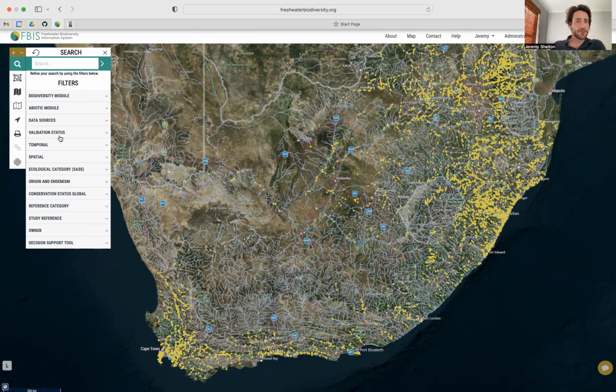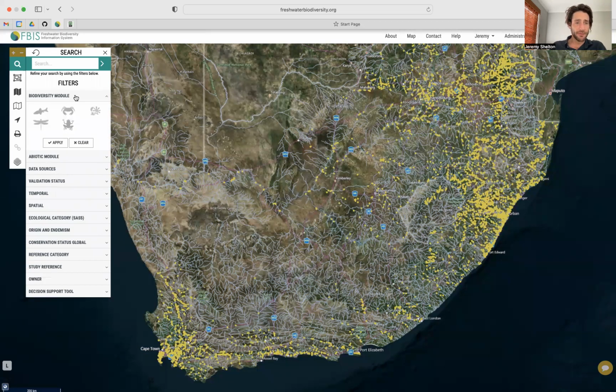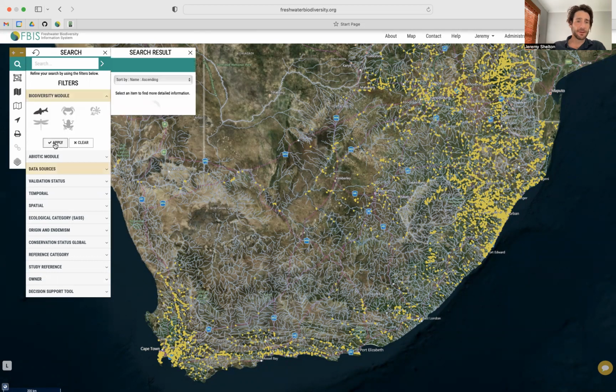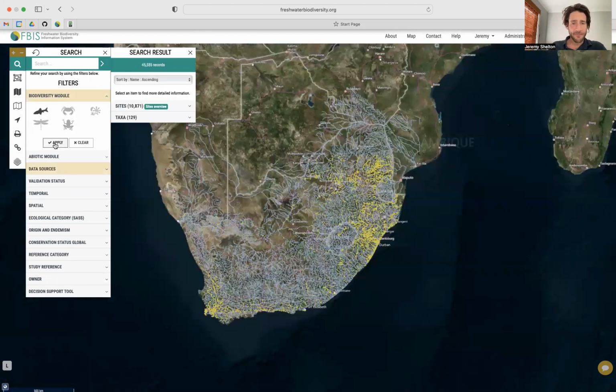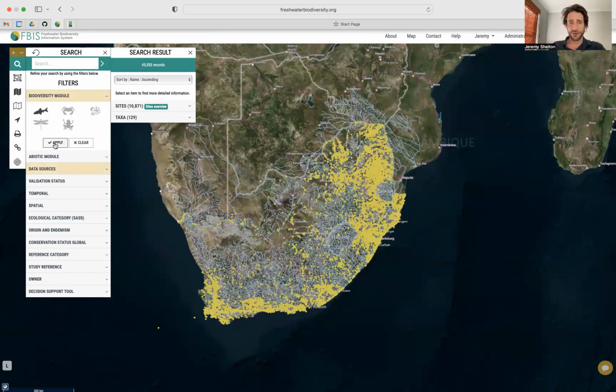So at the top, you can see the first option is biodiversity module. And what this means is you can filter or query a subset of the data based on the biodiversity module that you're interested in. For example, if you're interested in fish data only, you would just click the fish icon, which then you can see it becomes selected, it turns dark gray, and just hit the apply button. And that immediately filters the data on the platform by freshwater fish only.